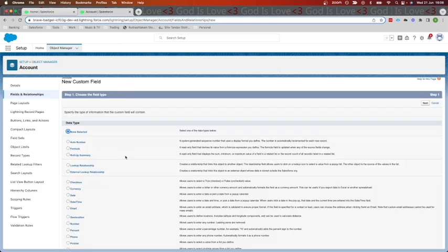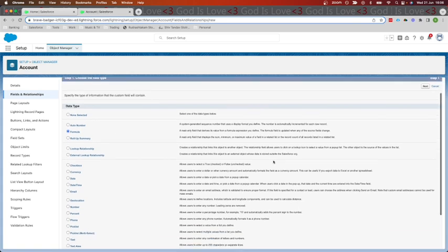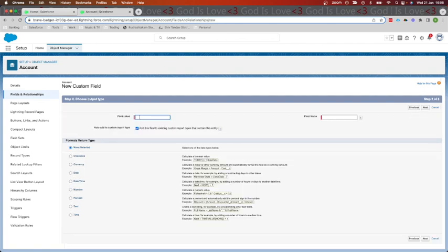Now choose the field type, scroll down and select Formula and then hit Next. The field label should be Top Level Parent Account ID. Select Text as the return type and hit Next.